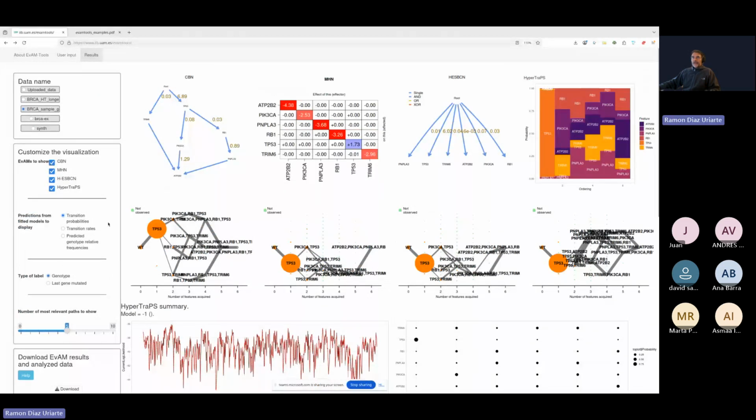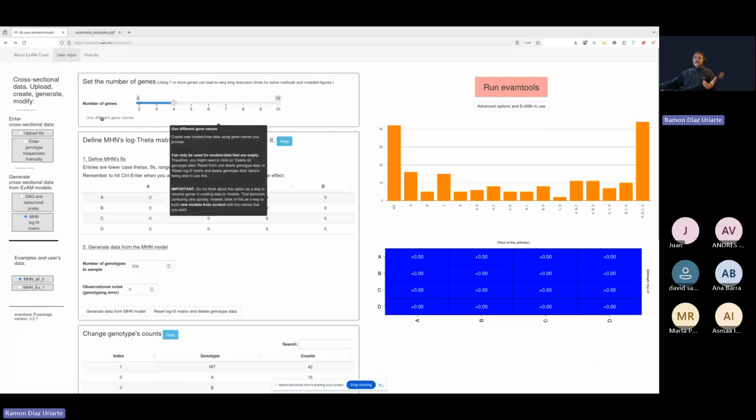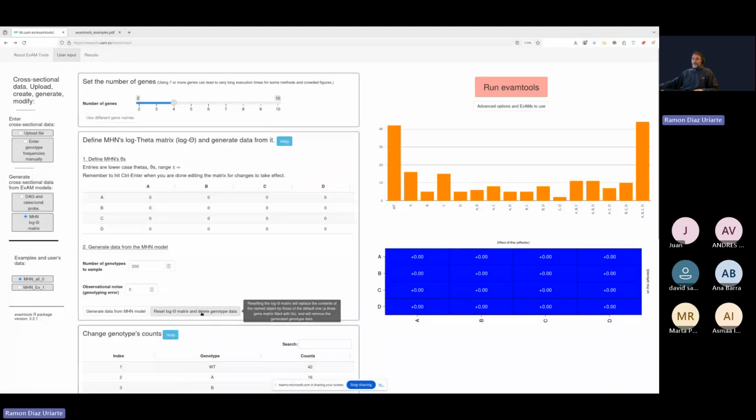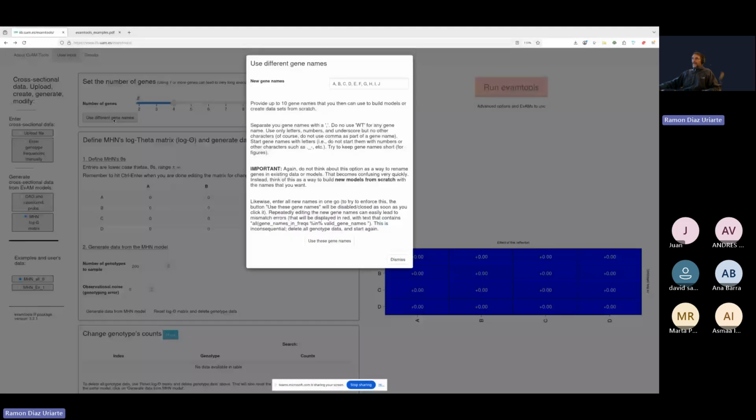A few additional things I want to show you, since we have a few seconds. This is sometimes disconcerting for some people. Let's say I want to change the names. This is not going to be allowed in a model or a data set that has already generated data. If you try to click on use different names, it's going to tell you that you cannot do that when you have already generated data, because that would be confusing very quickly. If you want to do that, you need to reset the data and then use the different names.